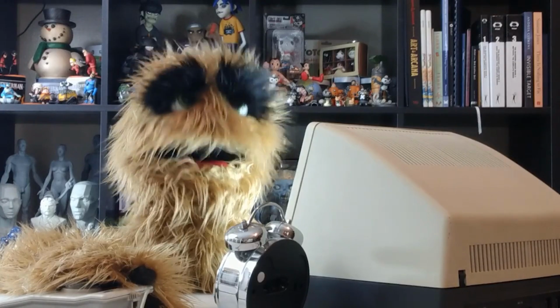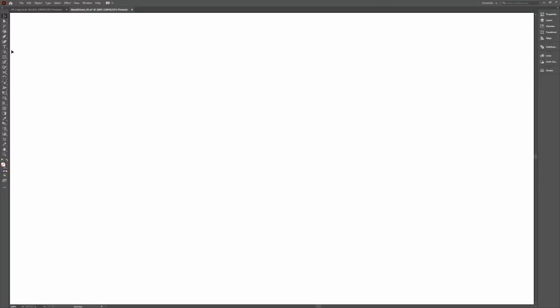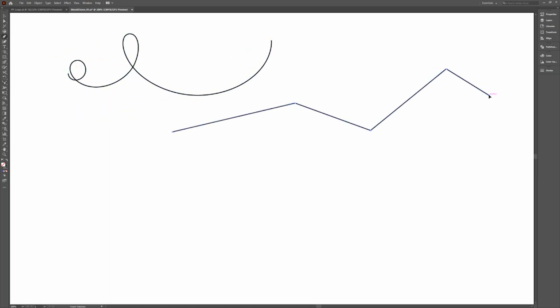Floyd here with a quick introduction to the ReShape Tool in Illustrator, which enables you to edit paths organically while keeping the overall detail of the path intact. To use, either select a control point and left-click and drag to reshape, or left-click and drag on a path and a new control point will be created.